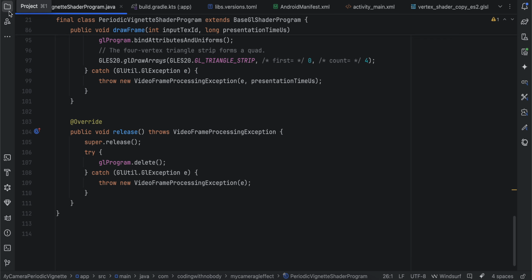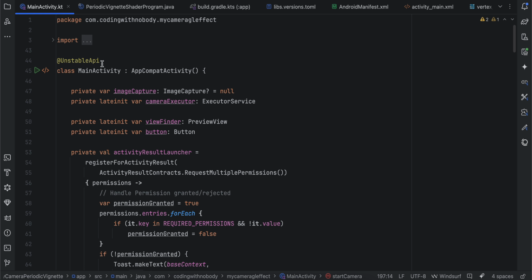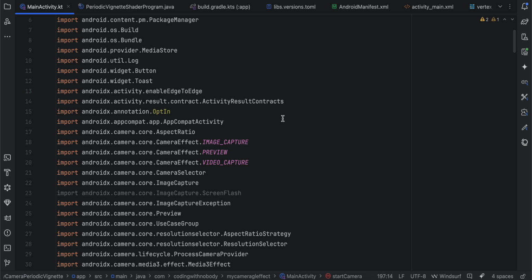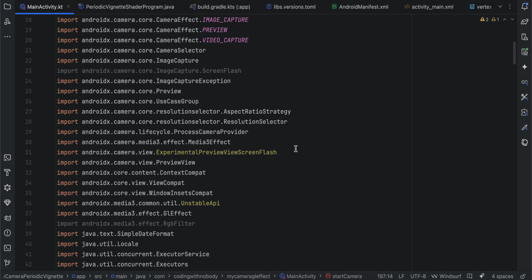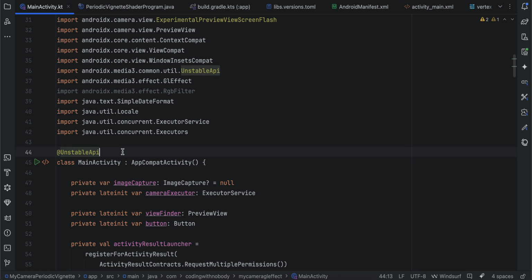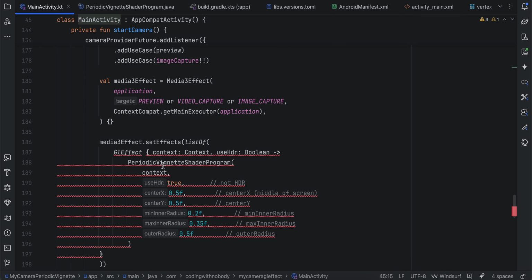Then you will have to go to main activity, and again I'll just scroll up. These are all the imports. There are a lot of imports, so feel free to pause the video and just copy all this. Okay, then I have annotated this. I don't think this is required. Okay, I think yeah, this is required because this media 3 effect is still unstable.